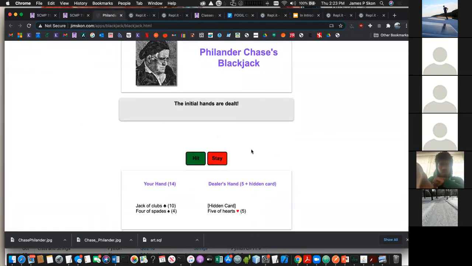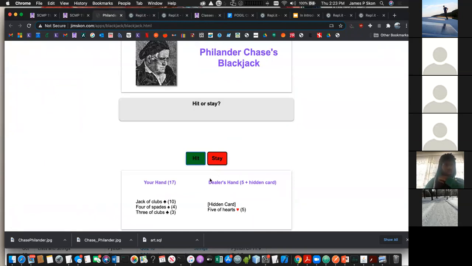So when we do a new game, there's a hidden card and we can hit. We're at a 14. Yeah, the dealer doesn't. So I should actually take that out.